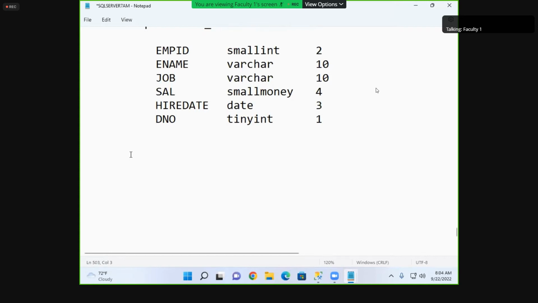Next, inside the database, the table is ready. Now, next, insert the data. Insert the data. Then what? Inserting data into table.